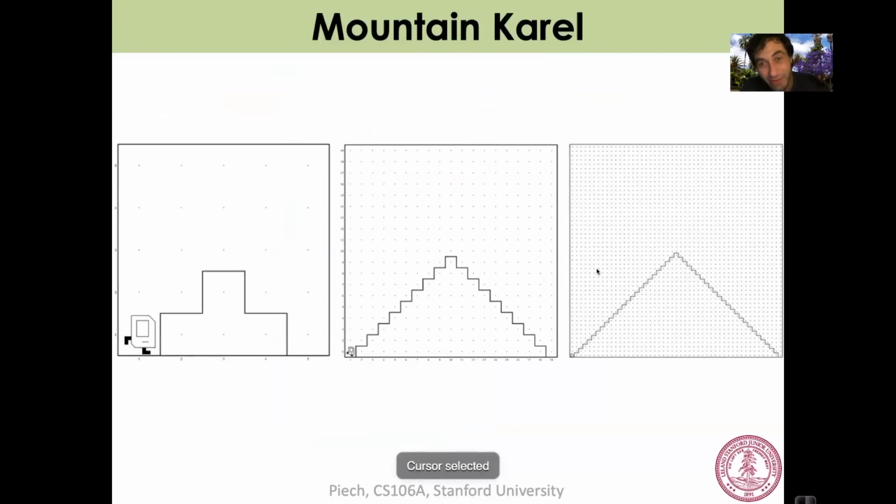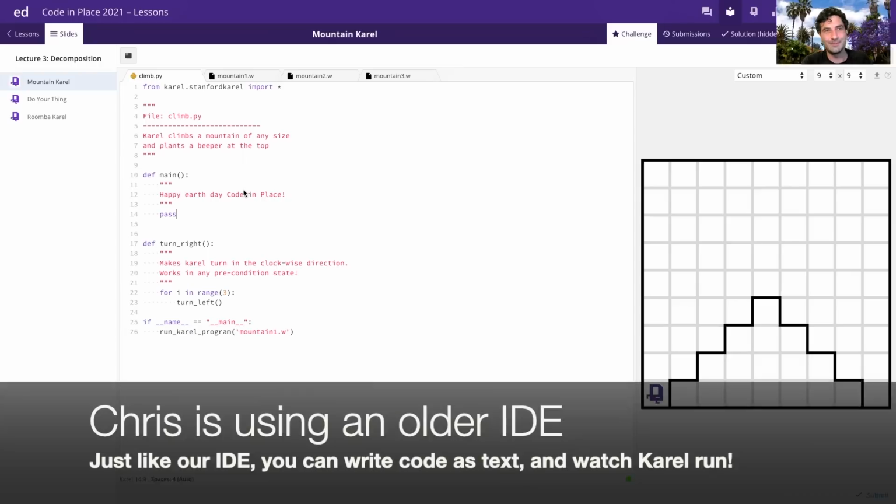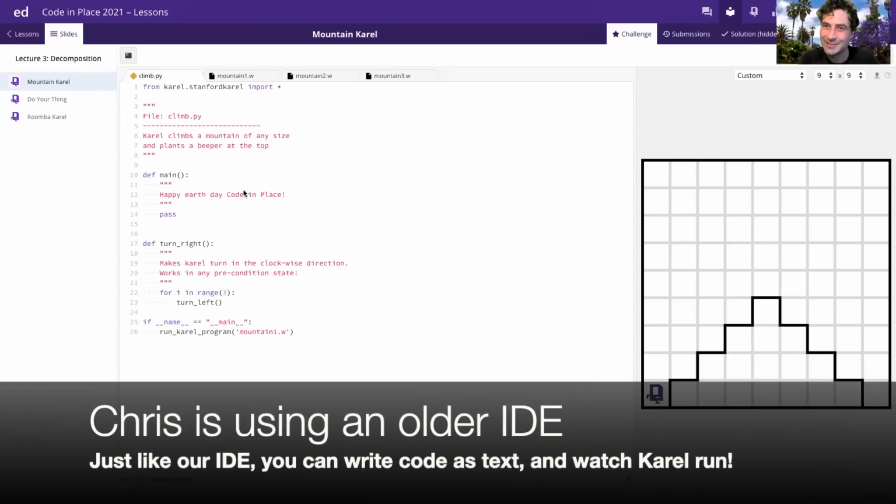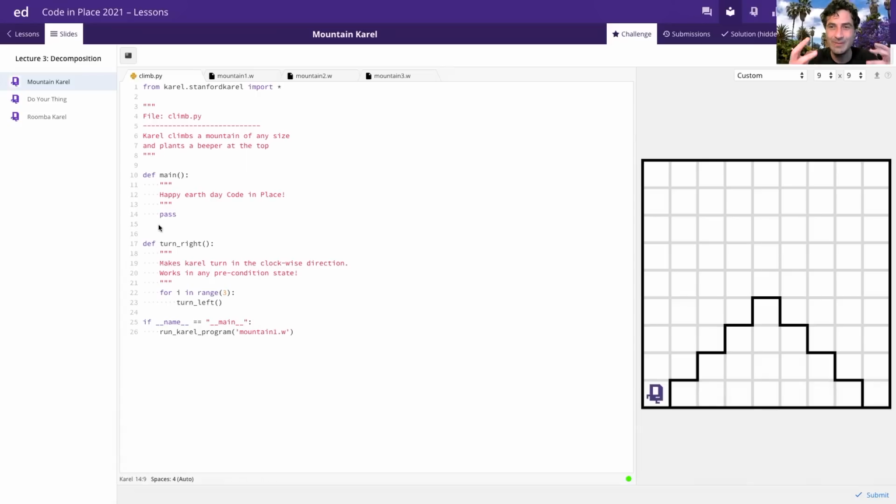Now that we've thought about it, let's get into the code. So I switched over to Ed so we can code up this solution. Our job is to write the program that's going to make Carol go up this mountain and go down. We've already thought about it, but now we need to actually program it. And we're going to use this chance to practice the balance between decomposition and working towards milestones.